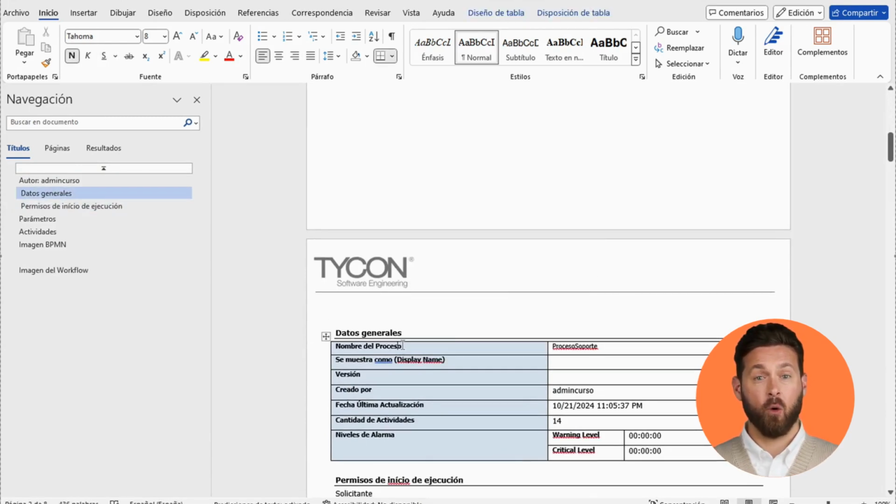One final tip: always make sure that all key details are included before sharing your documentation. A well-customized document strengthens understanding and improves process management across the entire organization.